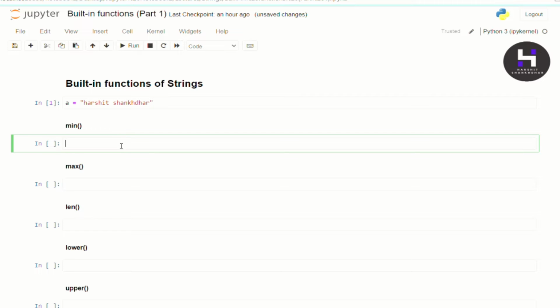So first is the min. What does min mean? That is minimum, and max is maximum. These two methods, minimum and max, totally depend on the ASCII values. As we all know, the ASCII value of small a is 97 and small z is 122, and capital A is 65 and capital Z is 90, right?